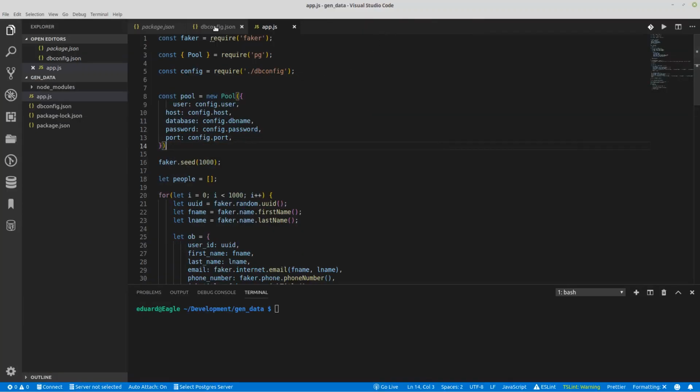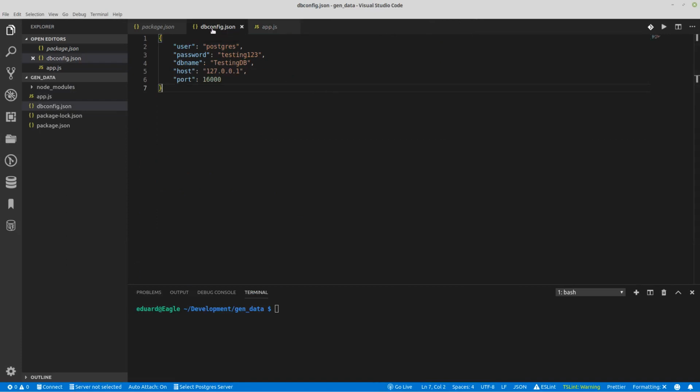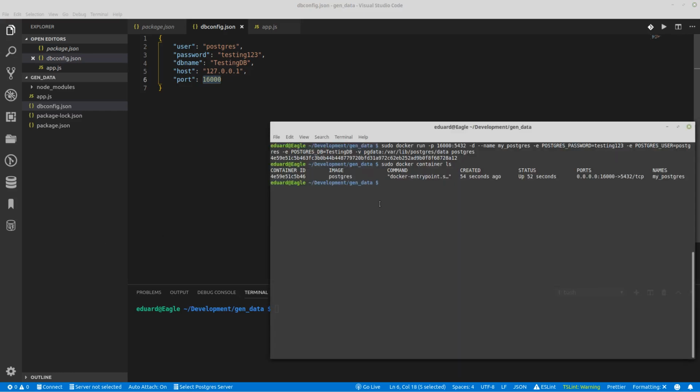The application is very simple. First, you create a dbconfig of type JSON. You create a JSON file that contains the configuration for the connector to the database. And that JSON contains a user, a password, a DB name, which is testing DB, a host, which is the localhost, and the port, which is the external port that we have specified. So if you take a look back, we have specified that we are going to expose the port 16,000 to the outer world.